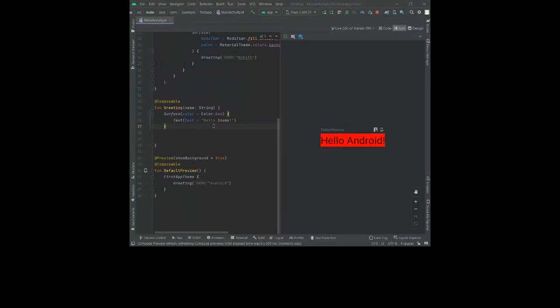And what next? Just play around with it. Now I don't want red. I want green. Just choose your random color, okay?